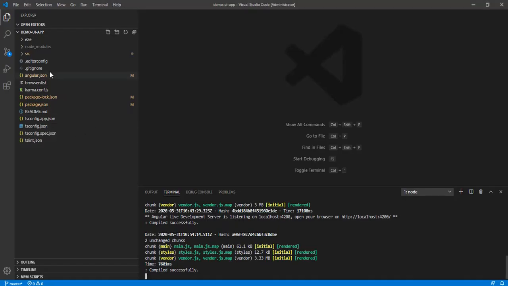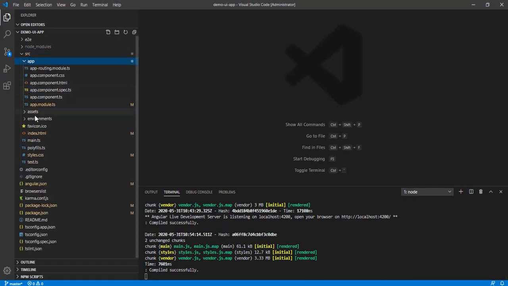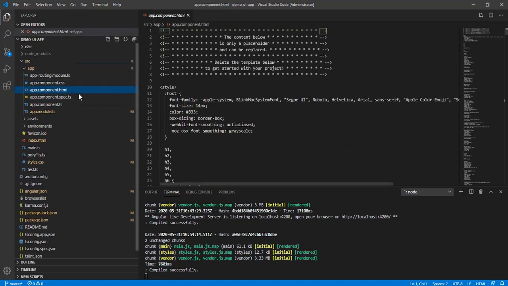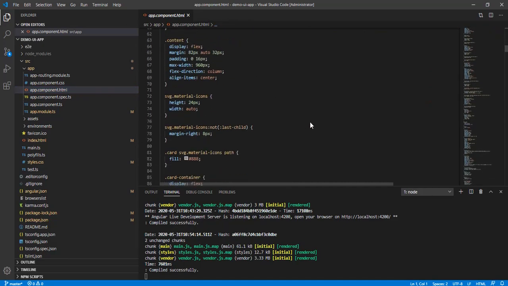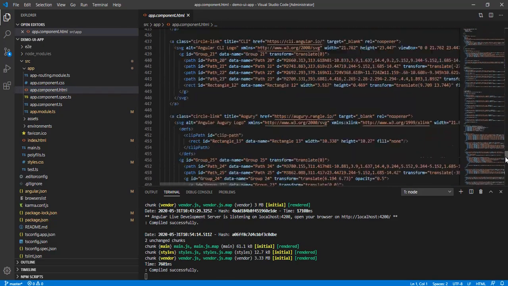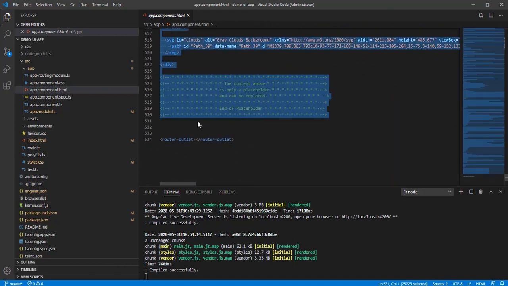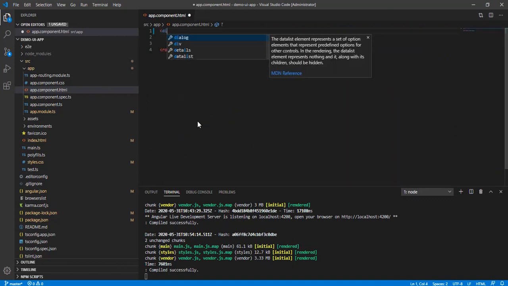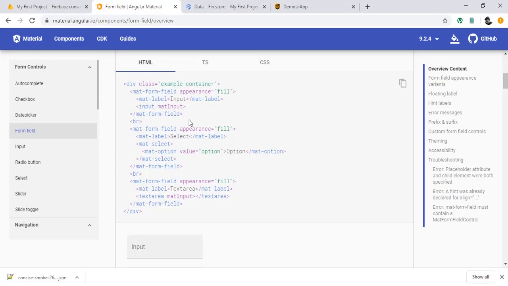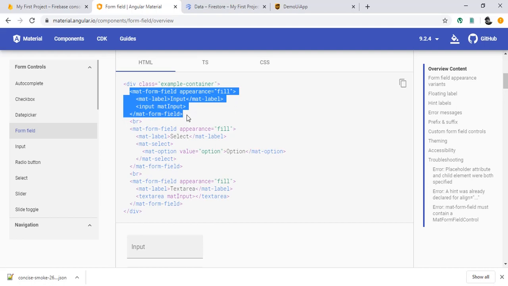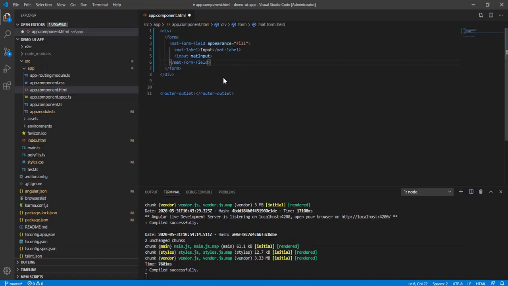So in our application, I'm gonna remove everything from our app component. So this is the complete stuff which is getting shown on the UI. So I'm gonna remove everything and create a div and a form. Okay, so I'm going to include the form field. So let's say I'm going to include this input field. So let's say I'm including it, I'm saving it.